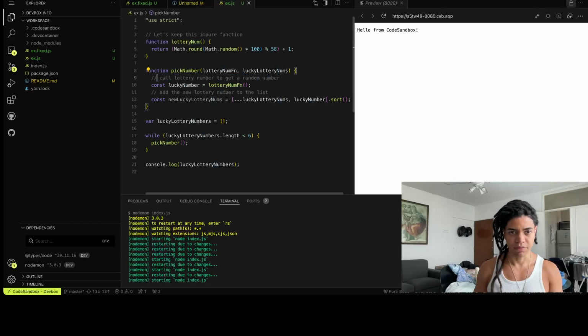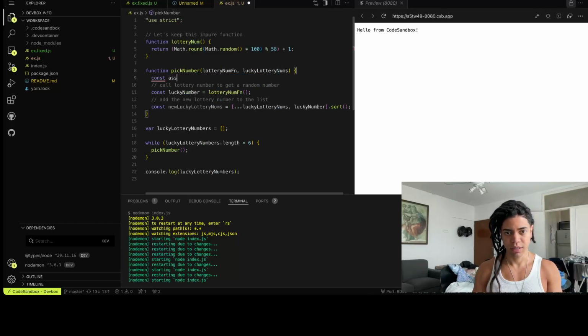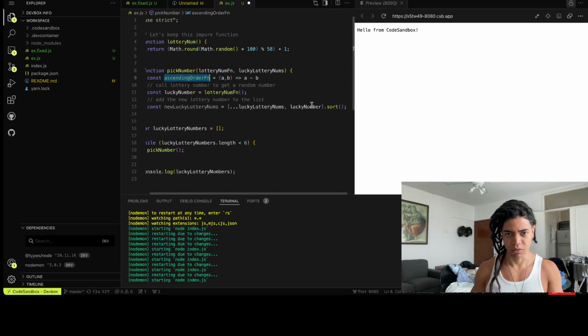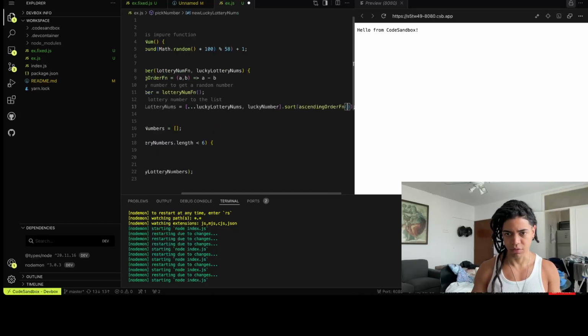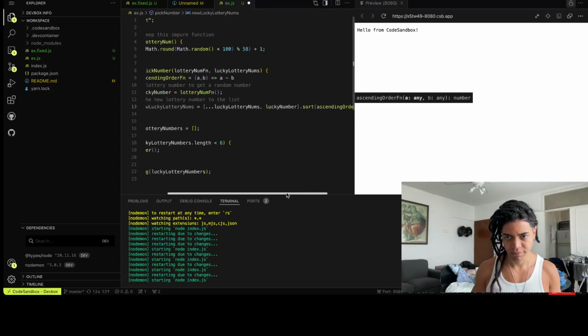You can define here like that. Ascending order function, like that, and then I say, it is just to remember that. So A and B, this parameter that you're going to receive is A minus B, right? So this is ascending order. So call that, please.